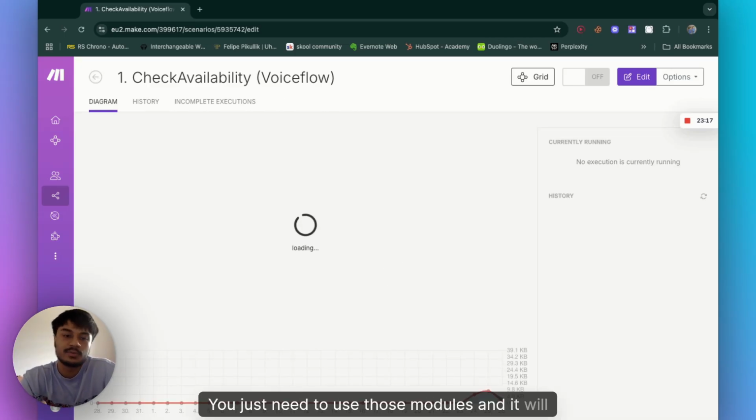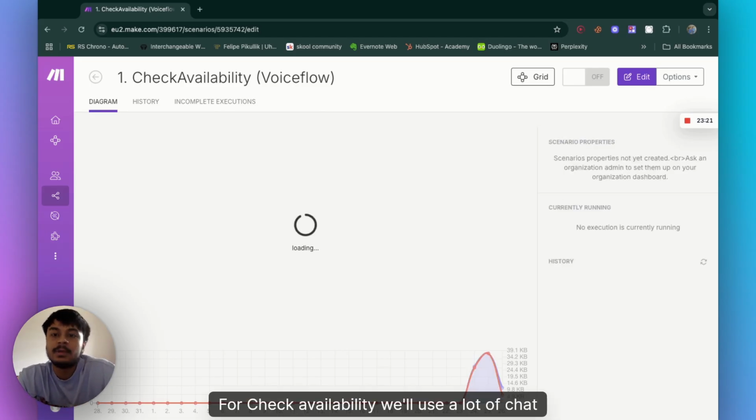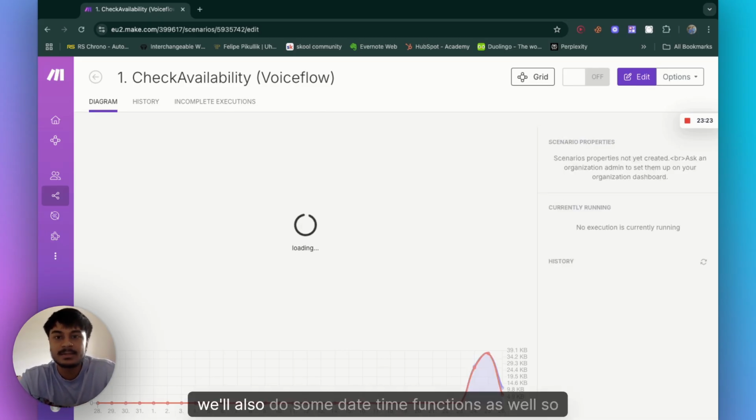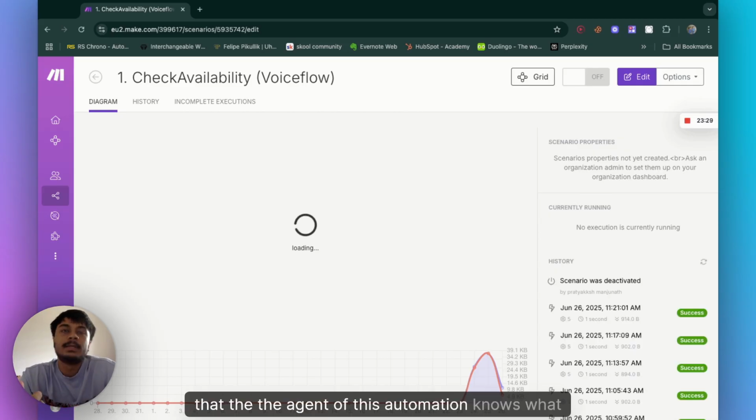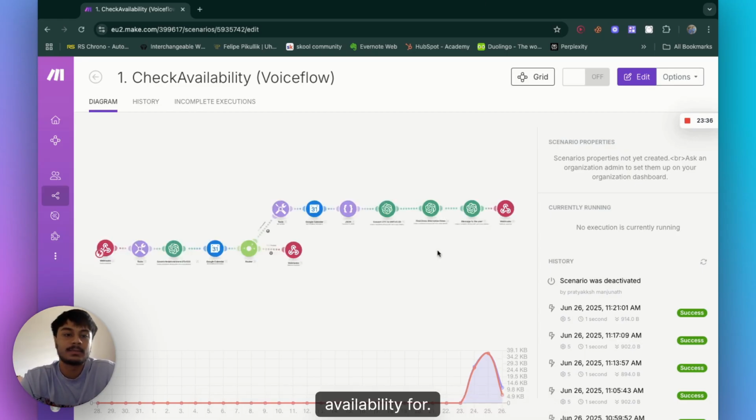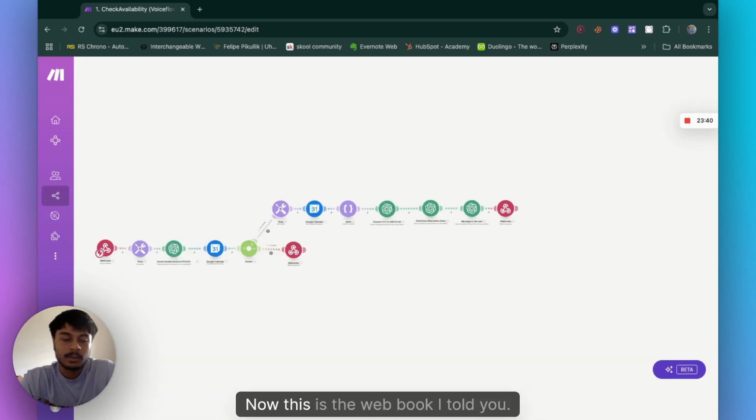You just need to use those modules and it will automatically create and delete. For check availability, we'll use a lot of ChatGPT. We'll also do some date time functions as well so that the automation knows the exact time that it is going to check the availability for. Now let me just open this.